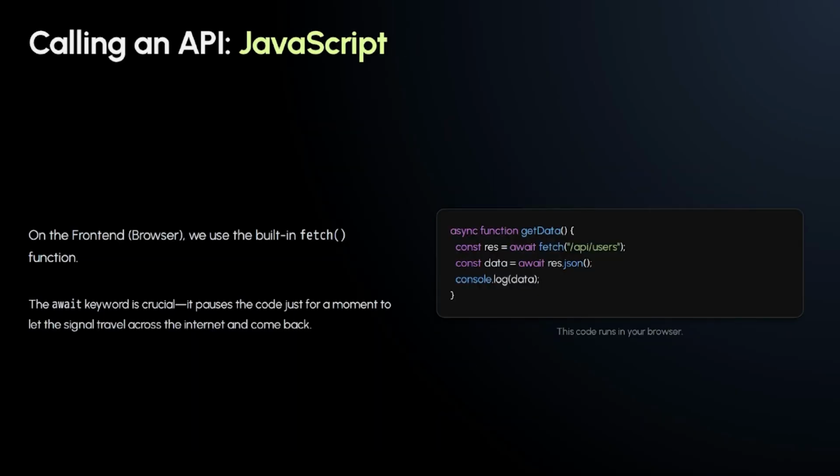If we're on the front end in a web browser, we use JavaScript. The standard tool for this is a function called fetch. In JavaScript, that's the code you use to actually fetch things and call things. If you look at the code on the screen, the most critical word here is await. When we ask the server for data, it takes time, milliseconds or even seconds. The await command tells the code to pause right there, don't move forward, and wait until the signal travels across the world and comes back.